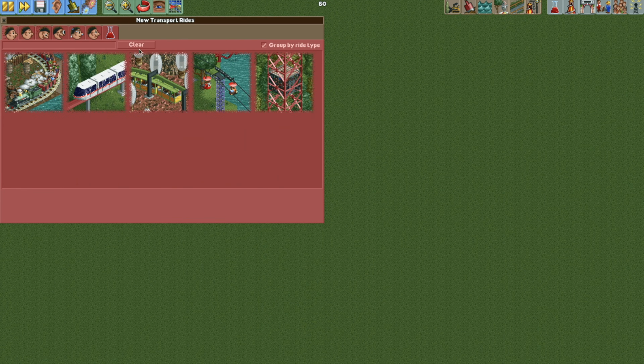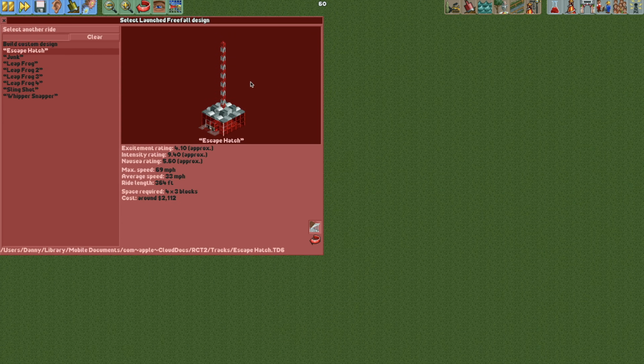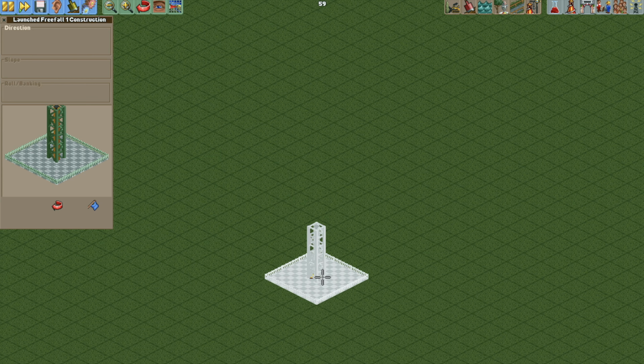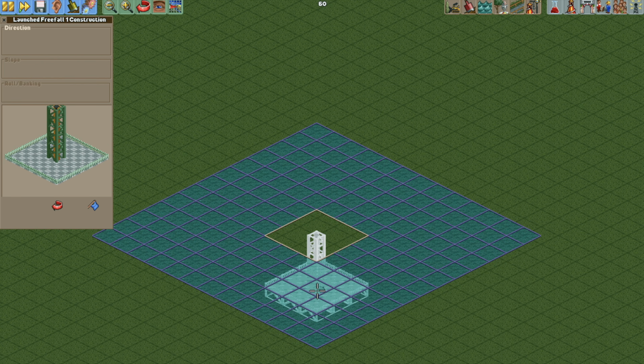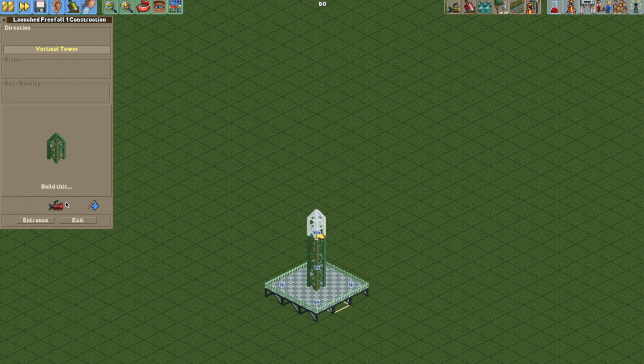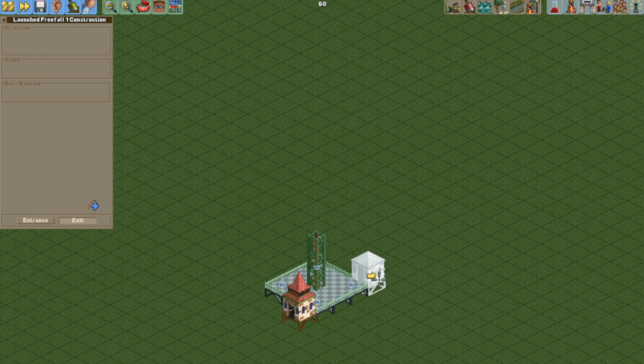So we're going to start with the launched freefall ride, and you want to make sure that the arrow is pointing away from the direction you want the car vehicles to face. So I'm going to turn it around so it's actually pointing to the upper left corner. And you're going to raise it up 1 unit so it's just above the surface, and then we'll add our entrance and exit buildings.